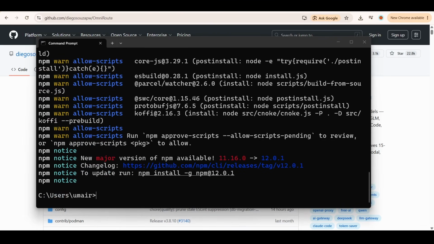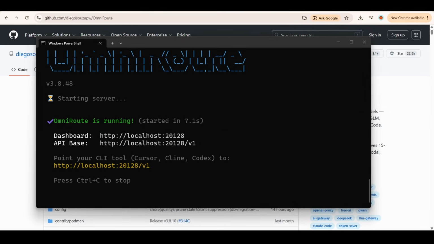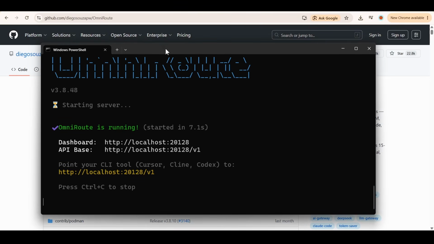Okay. Scrolling stopped, cursor's back. Moment of truth. Type OmniRoute. One word. Hit Enter. Boom. Terminal shows the startup banner and the localhost URL. It boots, and it tells you the dashboard is live at localhost. And now, important. Do not close that command prompt window. That window is the server. Close it, OmniRoute stops. Minimize it, leave it running.